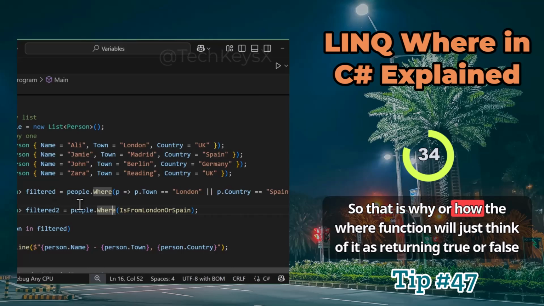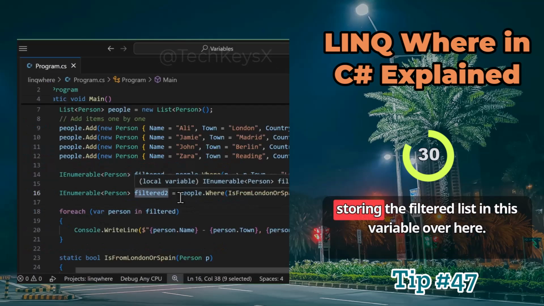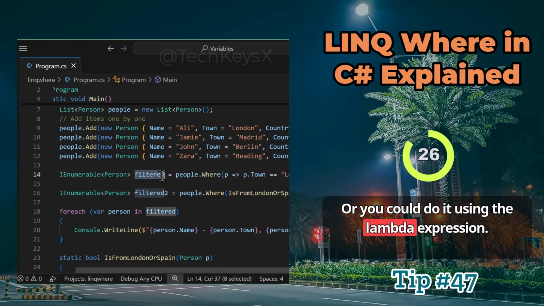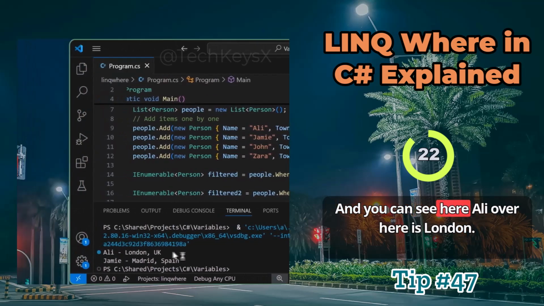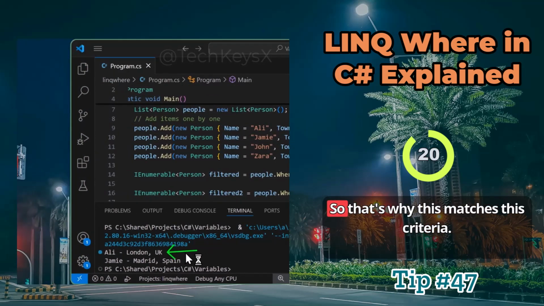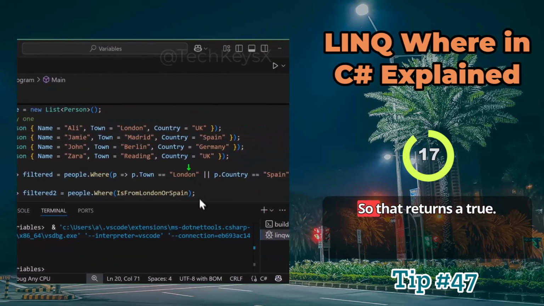So that is why or how the where function works. Just think of it as returning true or false, storing the filtered list in this variable over here, or you could do it using the Lambda expression. And then I'm just going to output the records, and you can see here, Ali over here is London. So that's why this matches this criteria. So that returns true.